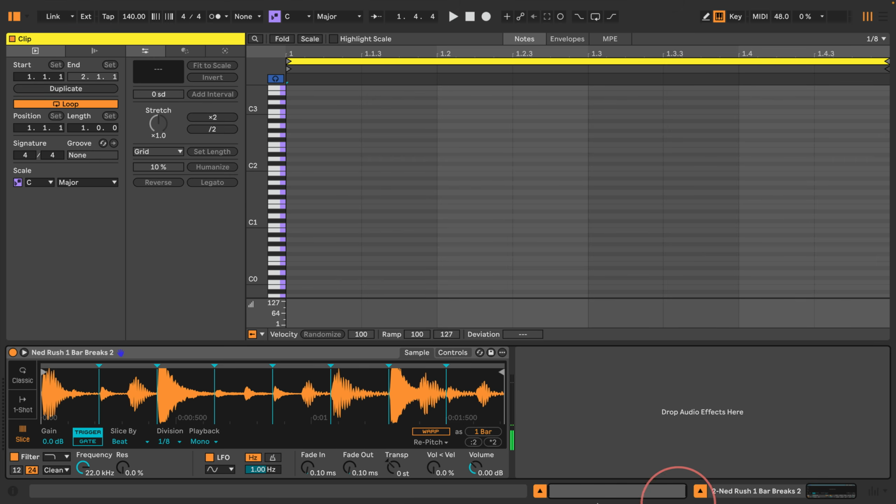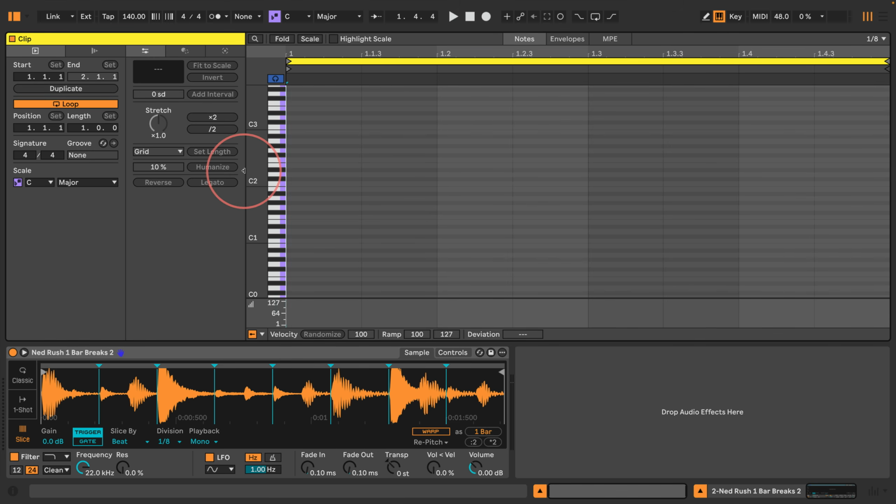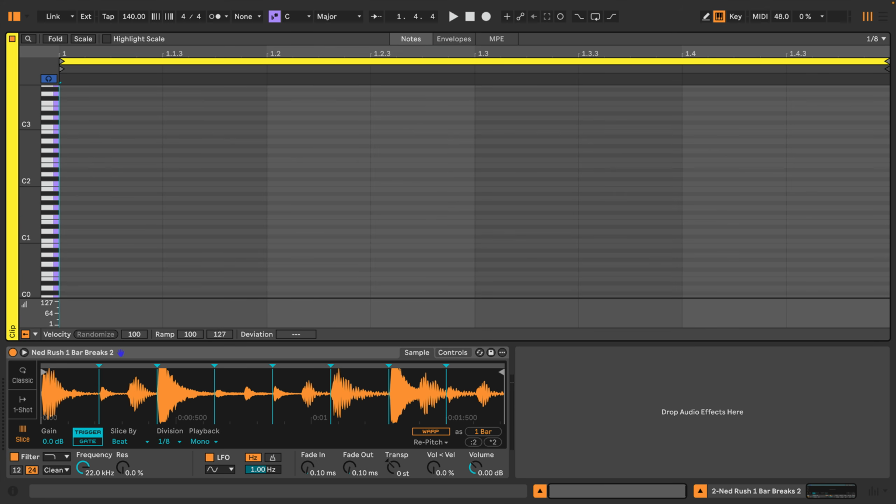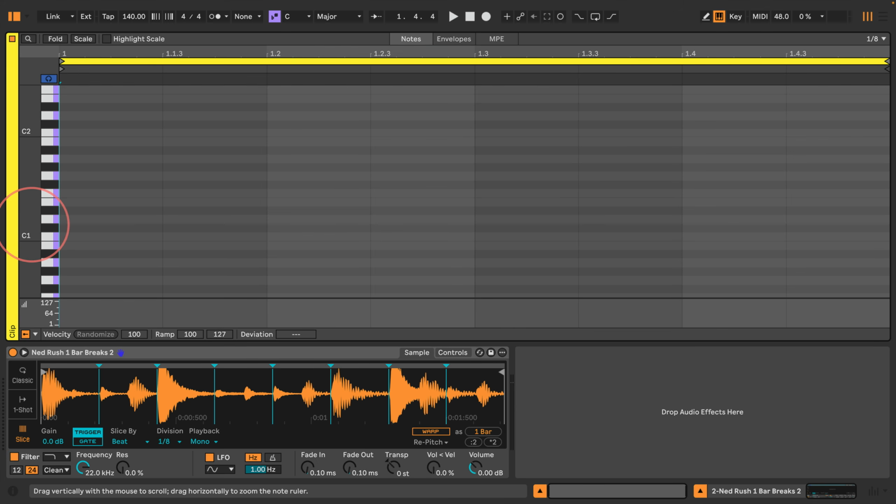So let's put that there like that. And then let's get sort of somewhere. I don't really need any of this. Let's close all this down. Yeah, I want to make this nice and big. So when you focus in the clip, you can move around with the left and right arrow keys, right?